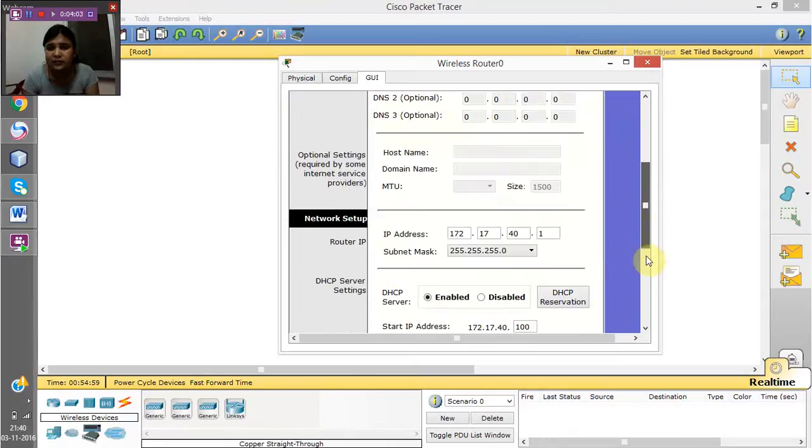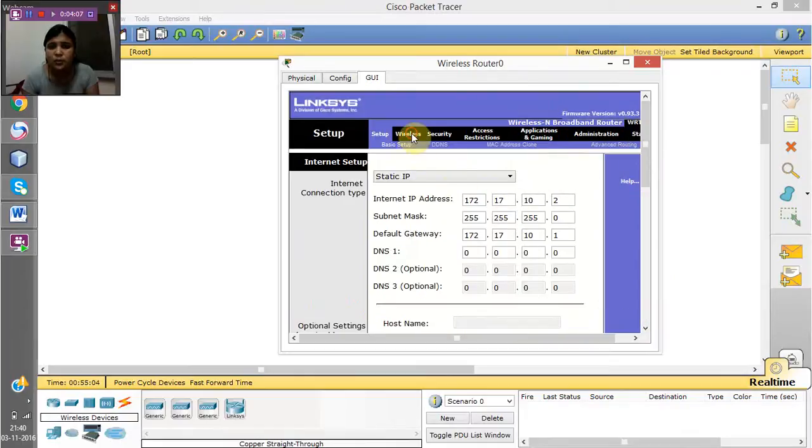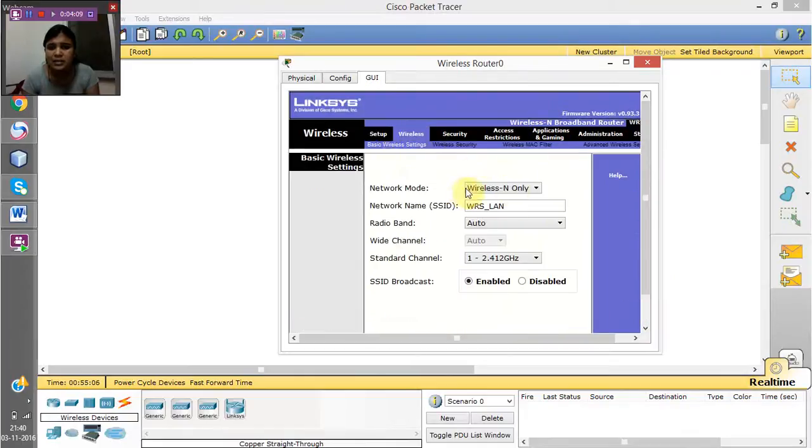After every configuration, you need to save the settings. Now you get into the wireless mode. You go to the wireless, and then the network mode should be wireless N only. You can take G, B, according to your wishes. Or mixed means it will be a combination of all these. So I have taken wireless N only. And then network name, SSID. SSID is something which is very important for a client to connect to the router.